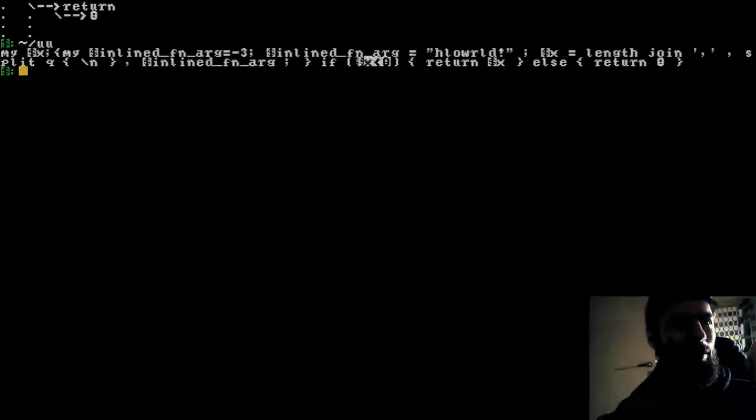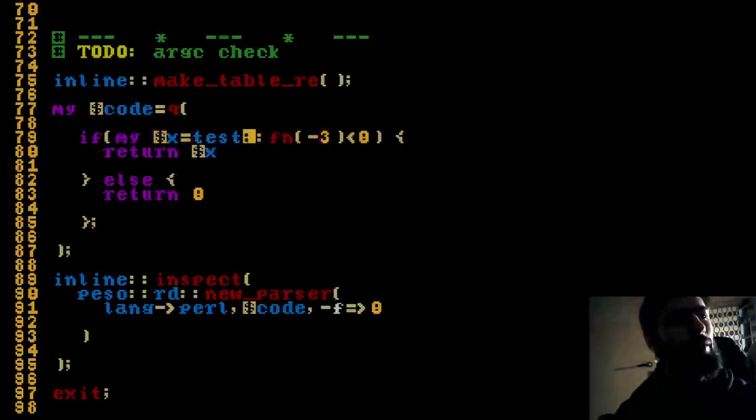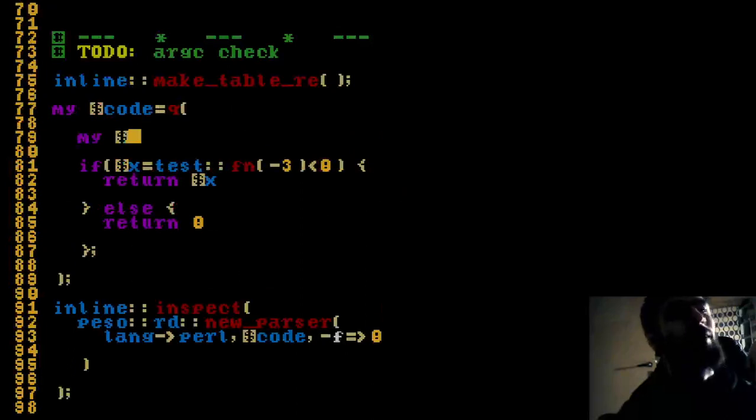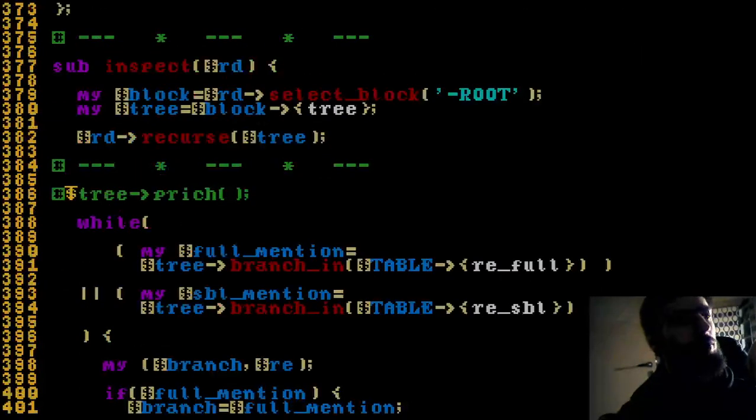But yeah, it's weird to me that I didn't implement the non-declarative form, right? So this is not implemented yet. It will give me the backtrace. So kind of interesting that I didn't implement that. But well, we can fix that. So let's see.